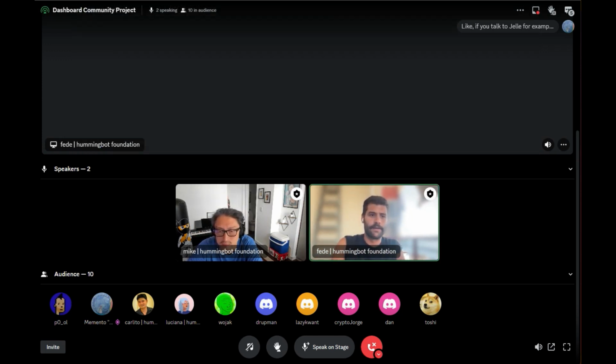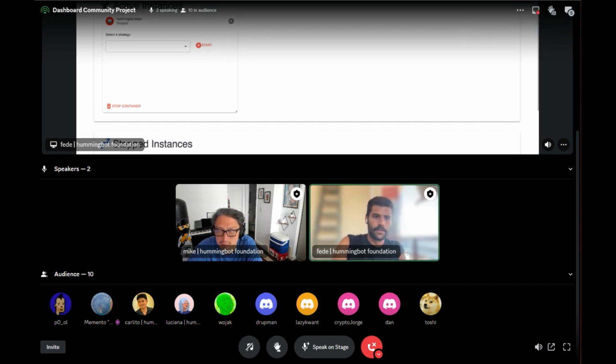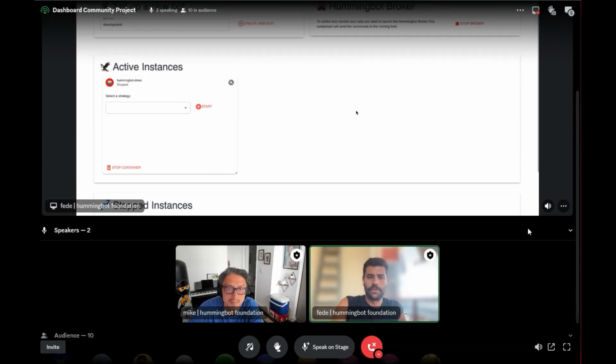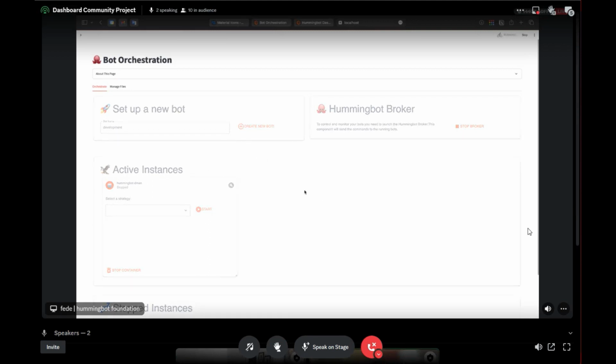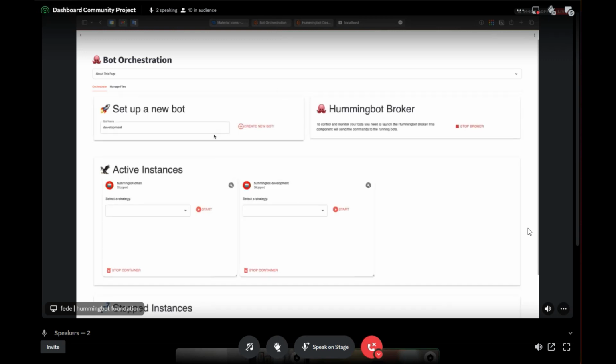For example, it would be development. So you can create a bot here. Also, you can access the terminal if you want. But here we are going to have the new bot that is the development. Also, I think that here we have to add the flexibility to select which Docker image you would like to use.